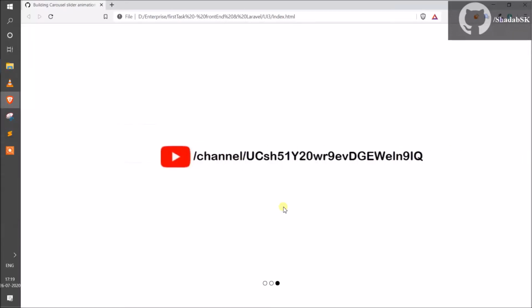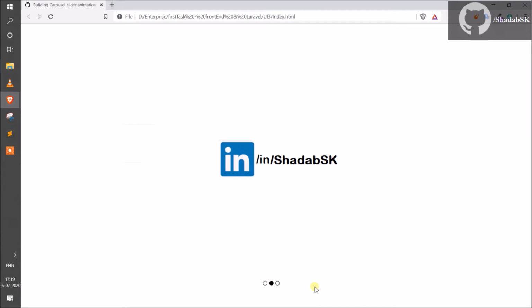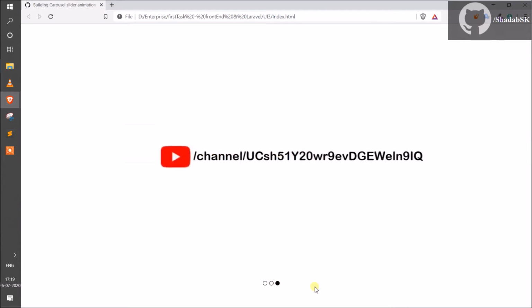Hello. So this is a very basic implementation of the carousel-like slider. Here is a quick demo. We have the click functionality and we have a set interval functionality. Every 5 seconds the next slider will get triggered.